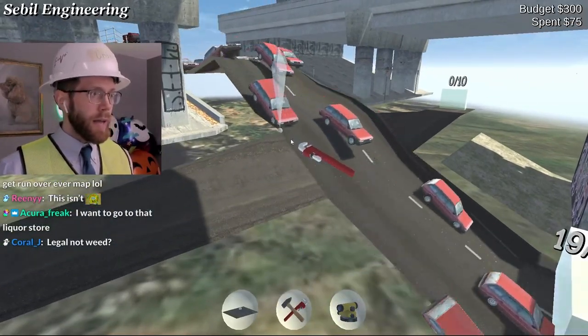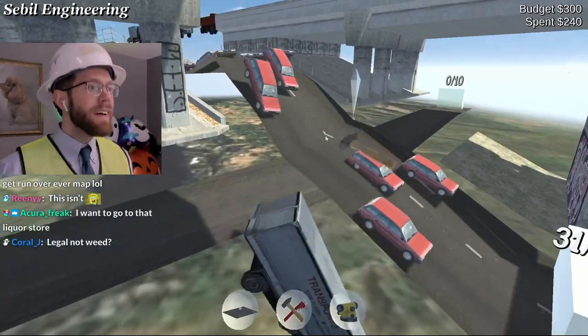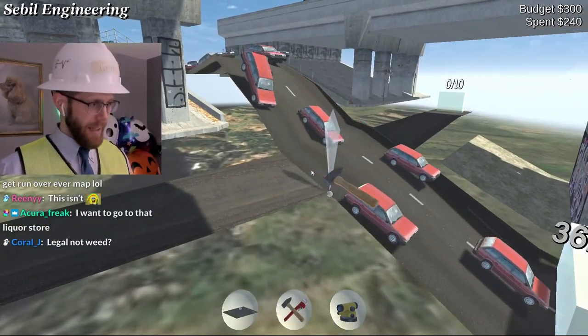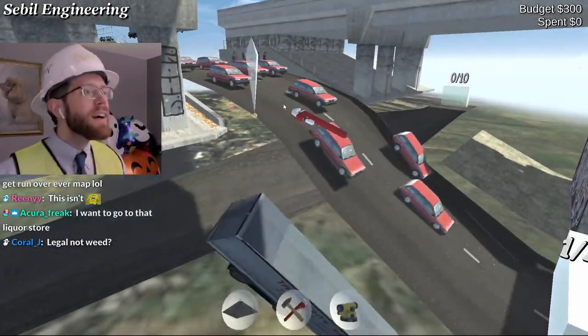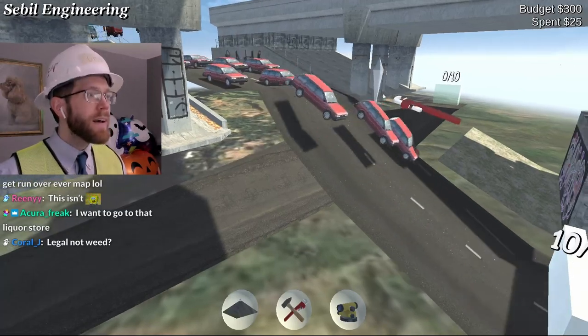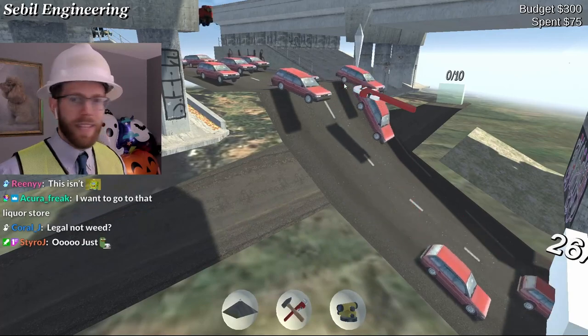Okay, well, that's not quite what I had in mind. Okay, well, not, you know, well, okay. All right, that didn't work at all. Can we get these suckers to ramp? You know what I'm saying? Can we get these suckers to ramp? And then lower everything so the semi goes underneath them, you know?